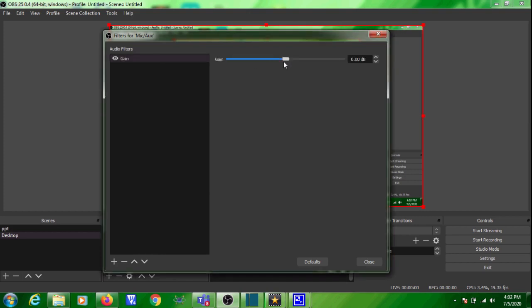By default there will not be any gain, so the gain will be 0 dB. But in order to increase my volume I am going to change this gain to, say, 10.6 dB for example. So whatever I am recording, I will be giving a gain of 10.6 dB to your recorded audio.